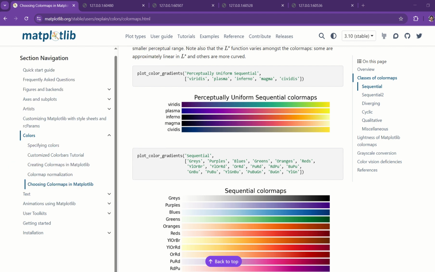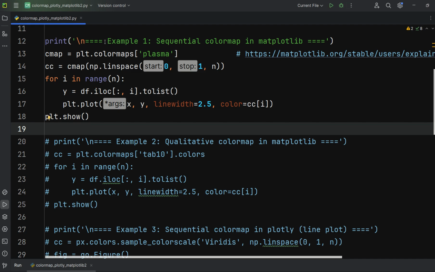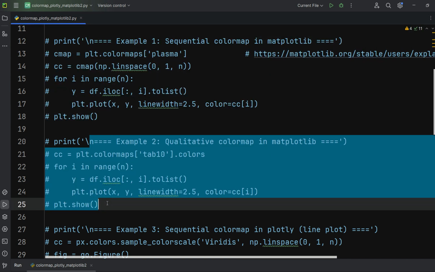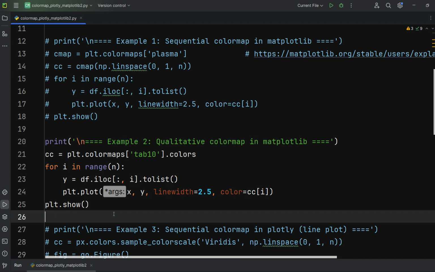So let's go to the second example. Let me deactivate this and then activate this one. So please remember the way that we assign a sequential color map here. For this one, I'm going to assign a qualitative color map. Again, plt.colormaps.